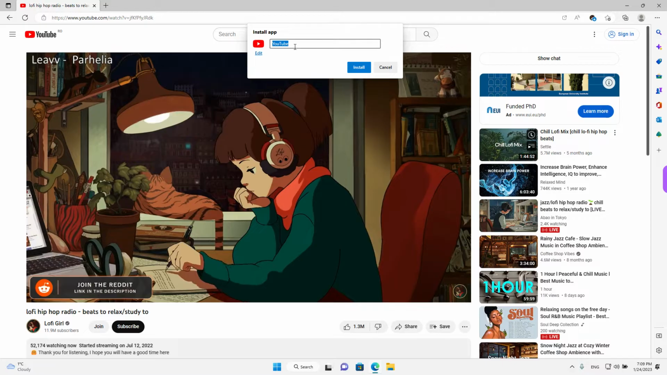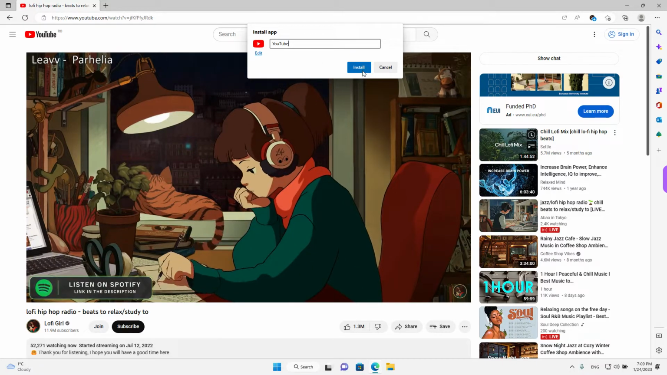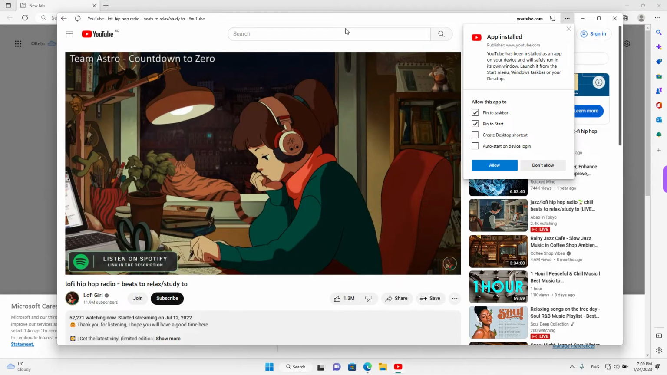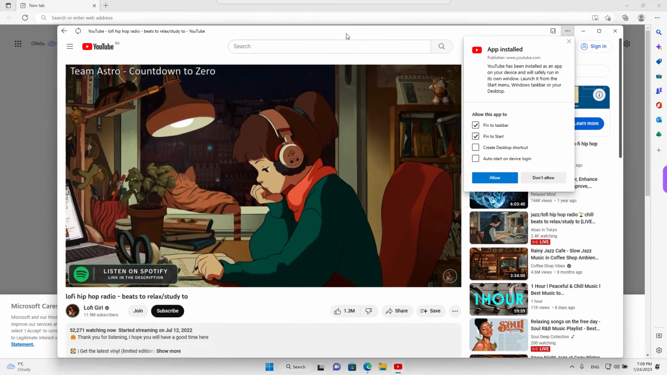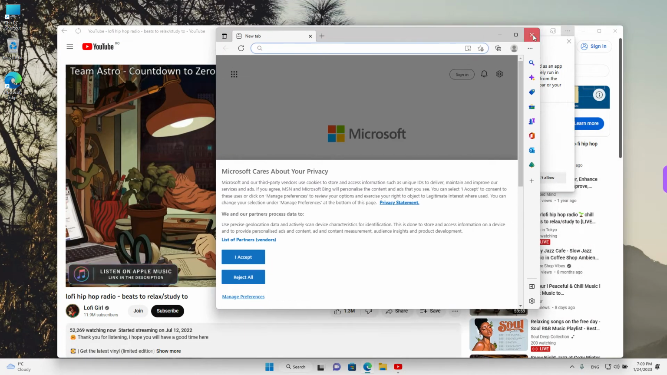It will ask you how you want to name the app. When you're ready, left click on Install. And that's it. Right now we see that the player switched from Microsoft Edge into the app.